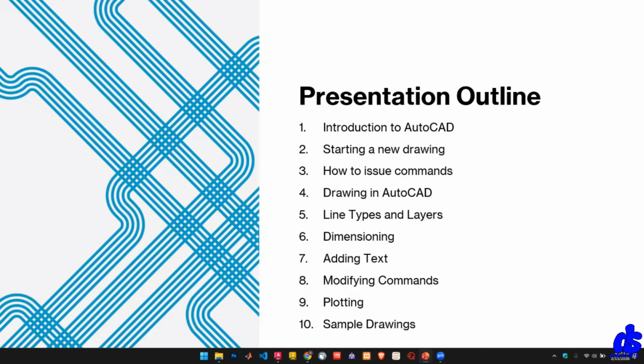So this is the outline of the presentation today. I'm going to skim through this briefly so that we have more time for those practice videos where we actually draw stuff. So it's going to go through an introduction, going all the way to line types, modifying commands, then plotting and some sample drawings. I'm going to be as brief as possible so I don't make this video long.